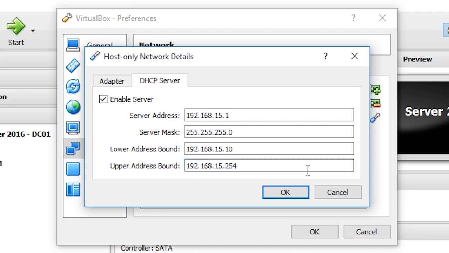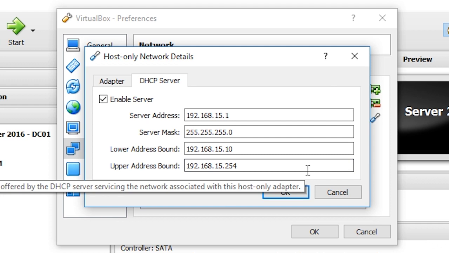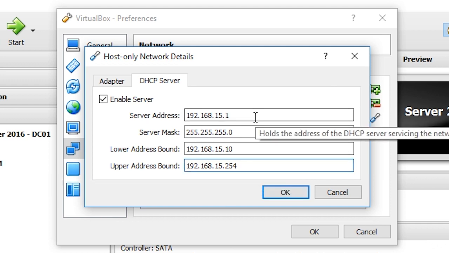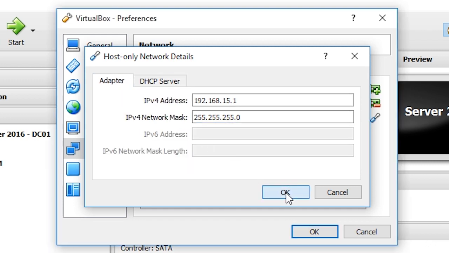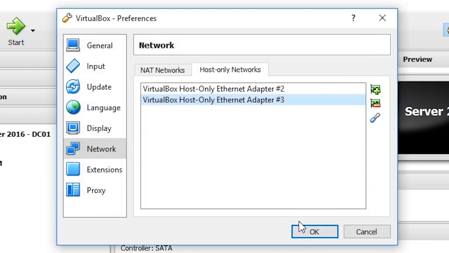The reason why we don't use 255 is because that's the broadcast address. And we don't want to use .1 because that's our DHCP server address and our network address. So I'm just going to pick .10, just keep it simple. Now I'm going to click OK, and I'm going to click OK again.